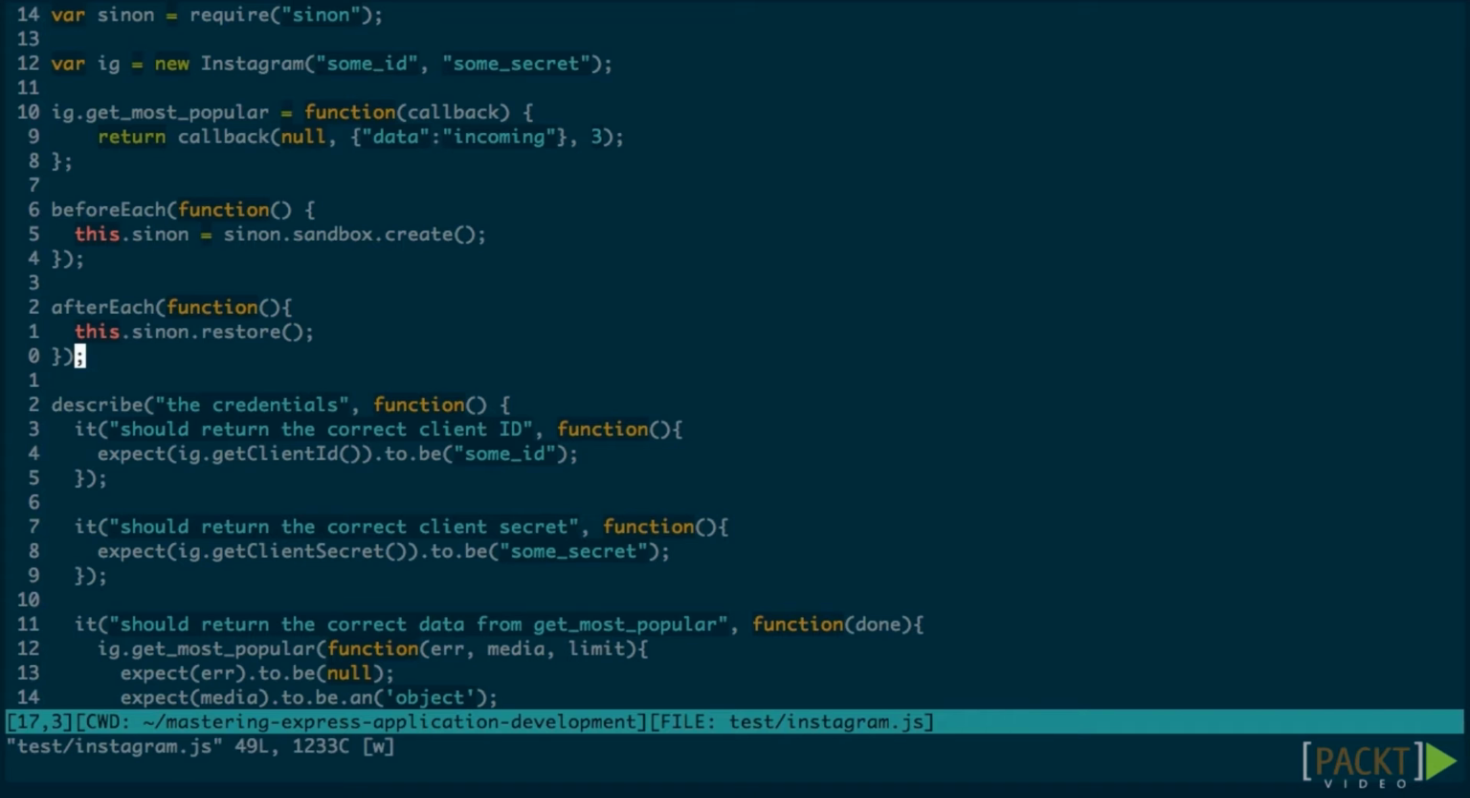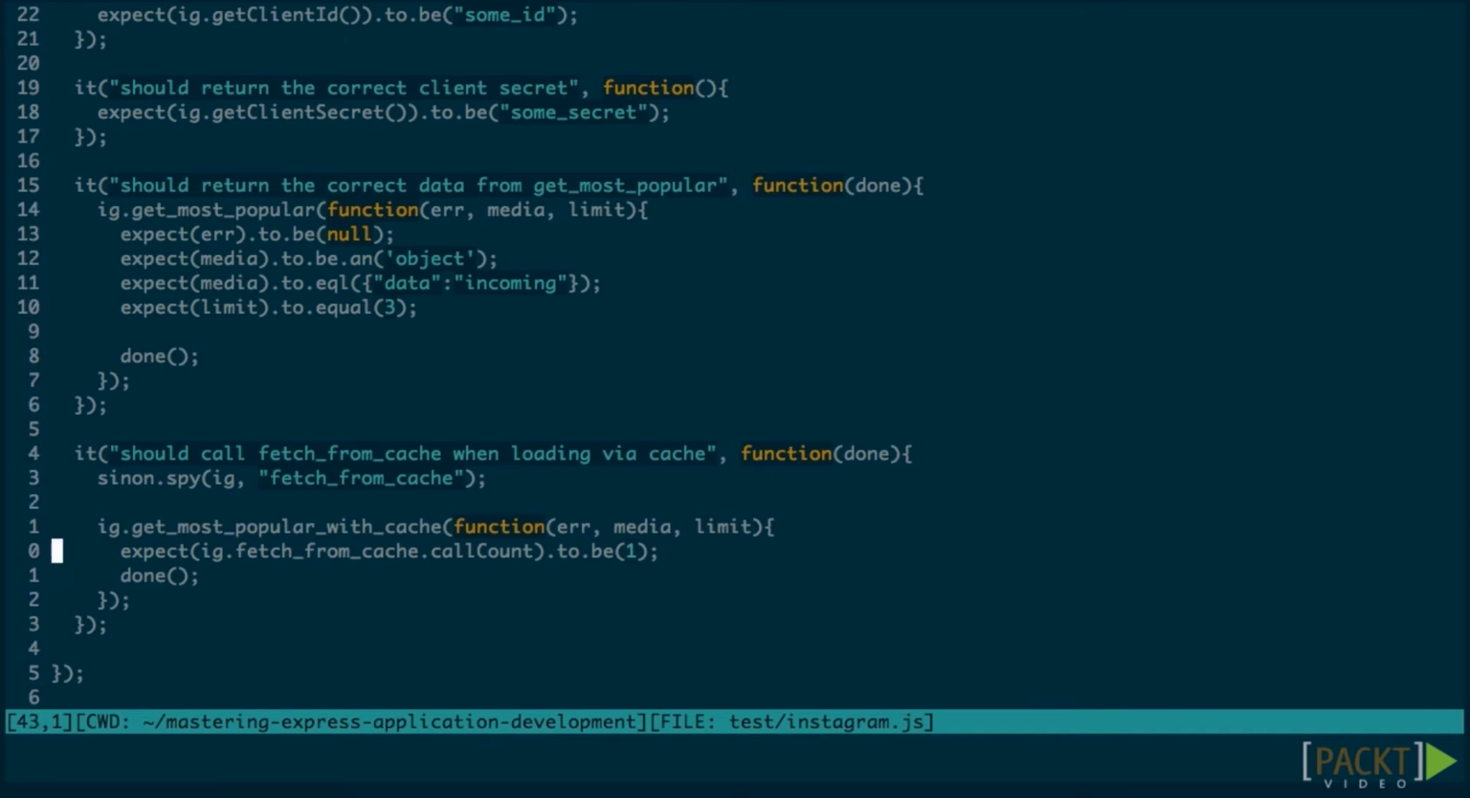So, beforeEach, we create a new Sinon sandbox, and afterEach, we restore everything back to its original state. This means that we have to update our tests to use this sandbox rather than just Sinon. But that's all. beforeEach and afterEach will now take care of keeping Sinon tidied up.